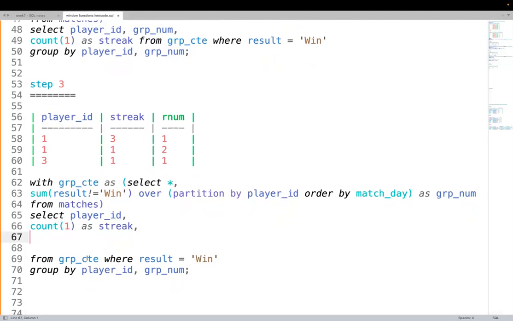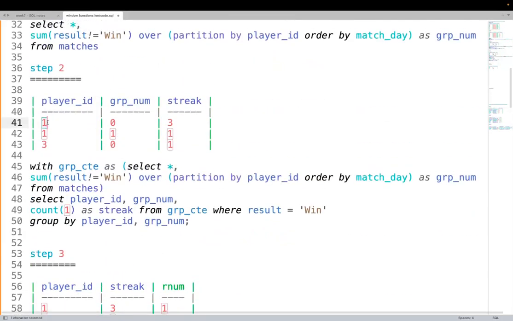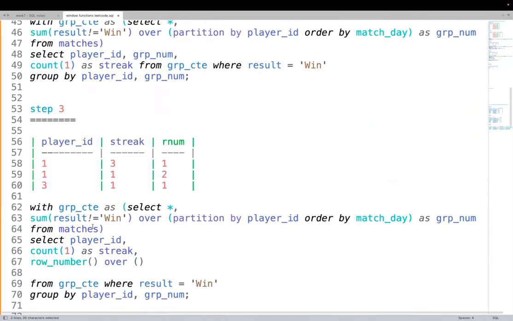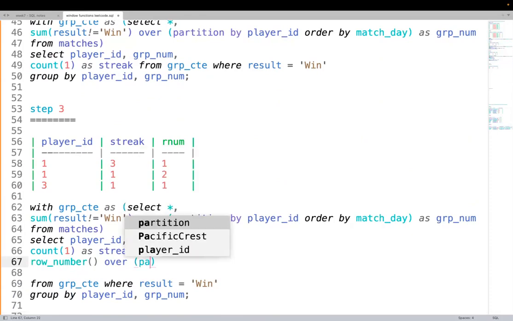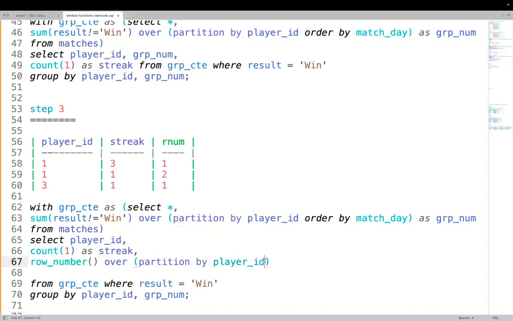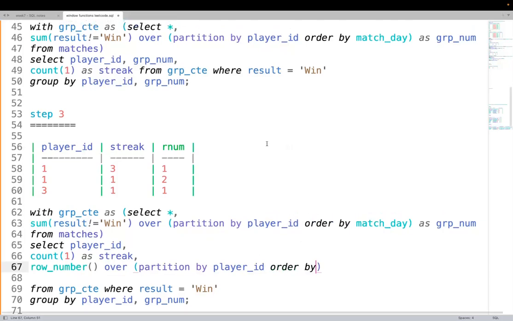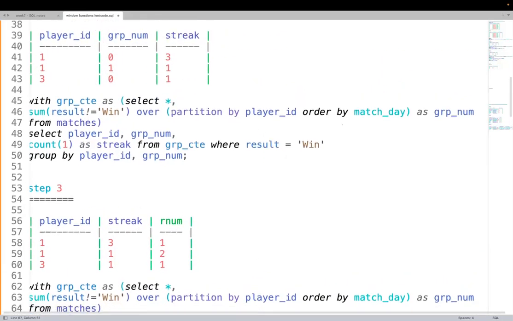I can say rank, right? Or row number over and partition by. So we have this, right? Partition by player ID. That means per player, for each player we have to do it, right? Partition by player ID, order by what? Order by streak, right?